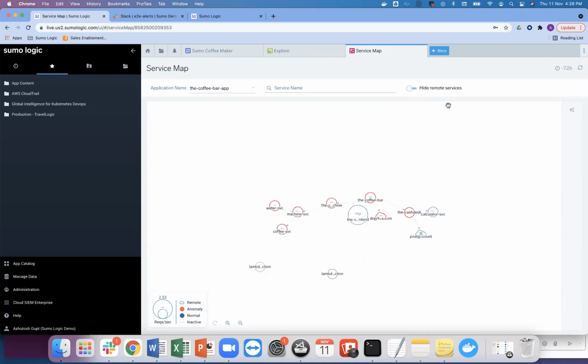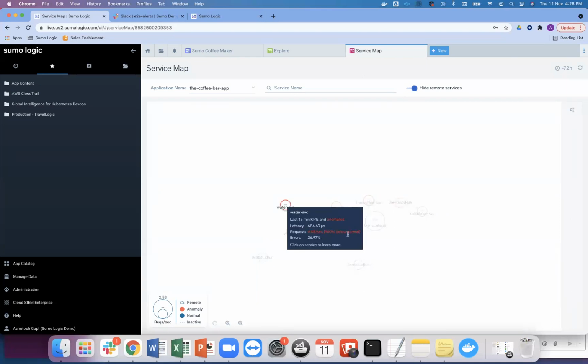Now, if I want to go deeper and do the analysis, we can do it. For the purpose of this demo, I will hide it and show you what is happening from the application side. So now if you see, there's a coffee bar application, then it's connected to a coffee machine service, and then the machine service has a machine service, and water and the coffee service out of it, I'm sorry.